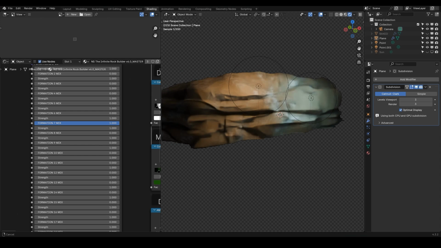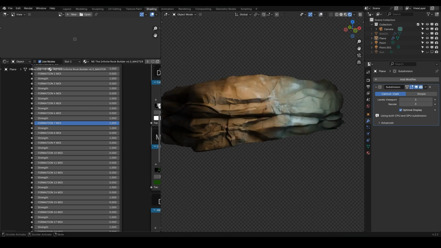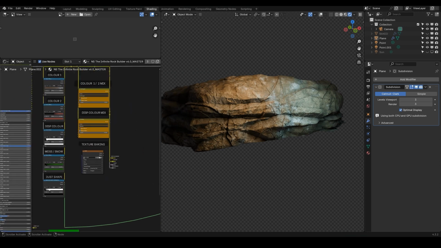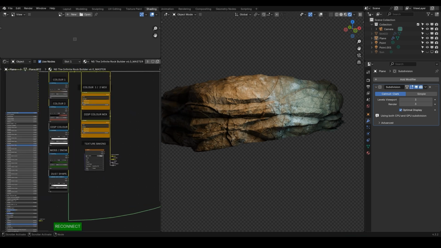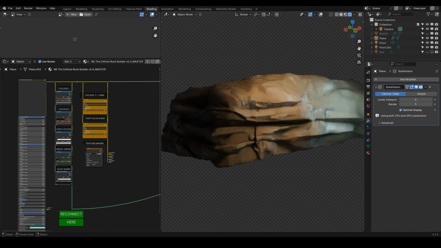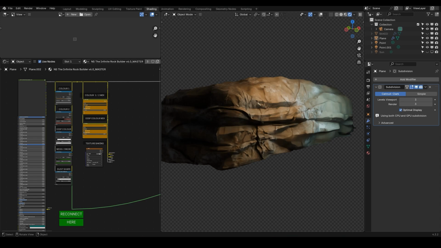Okay, I think that's the texture baking. There's already a video, but I'm going to do a new one with version 6. But that is pretty much the IRB in a nutshell. Yeah, I think that's everything.